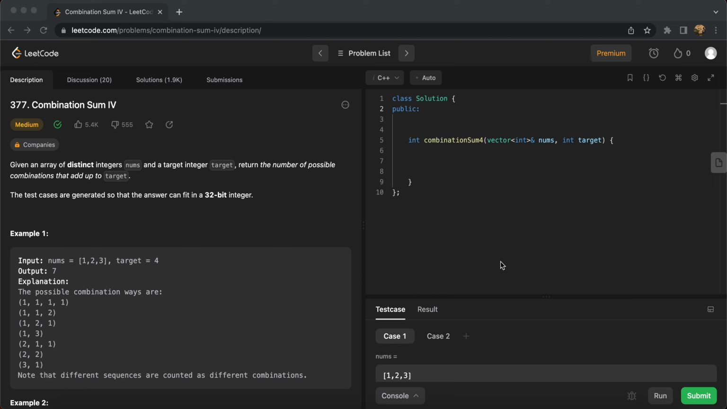Channel. Today we will solve the Combination Sum 4 problem. After doing this, I will explain a variant of this problem which is a slightly modified version. First I will explain the solution, then we will write the C++ as well as the Python code for this problem. So let's first understand the problem statement.